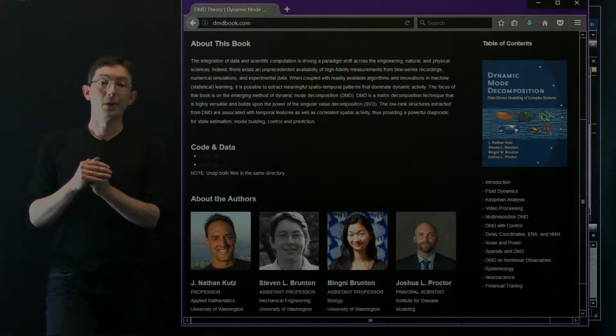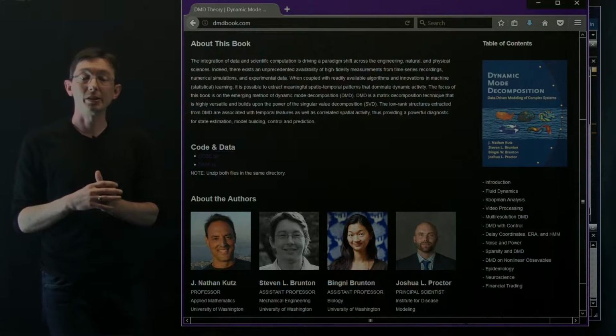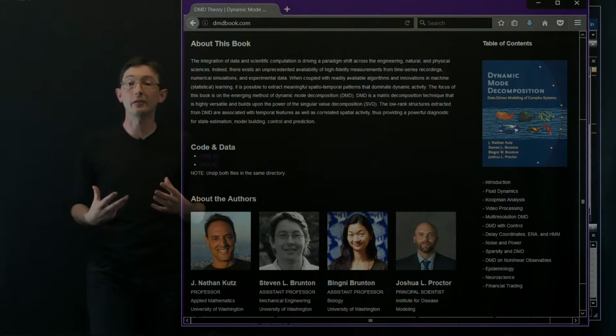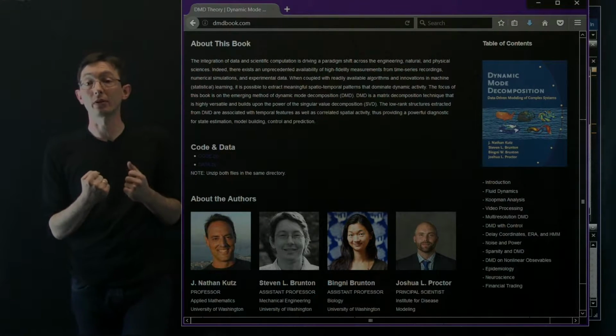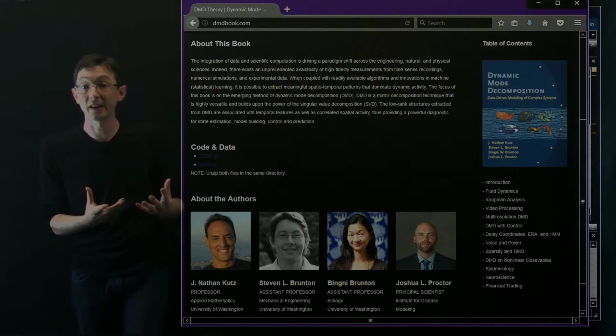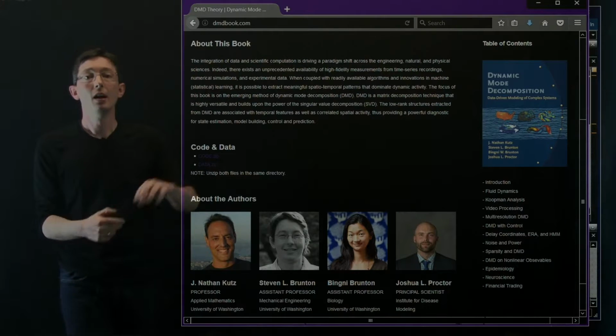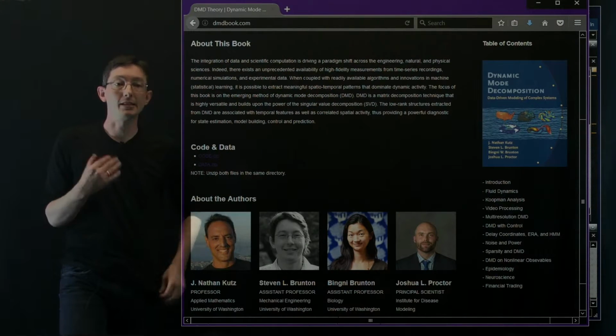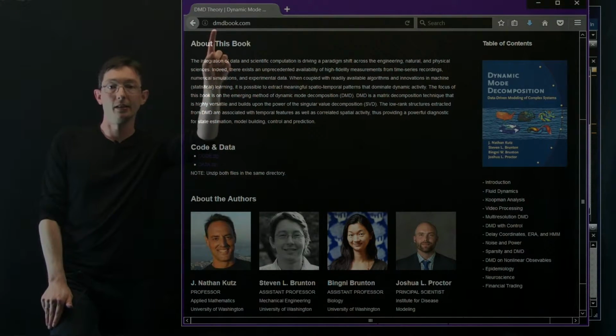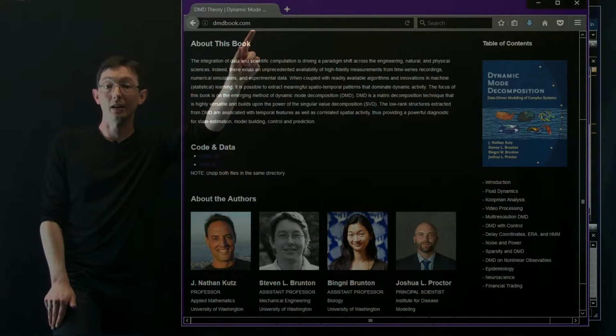Welcome back. Okay, we're talking about dynamic mode decomposition, which is a powerful data-driven method to extract spatial temporal coherent structures from high-dimensional data and give you a linear model for how those evolve in time. Okay, we recently wrote a book on this, dynamic mode decomposition. We have a website, dmdbook.com.